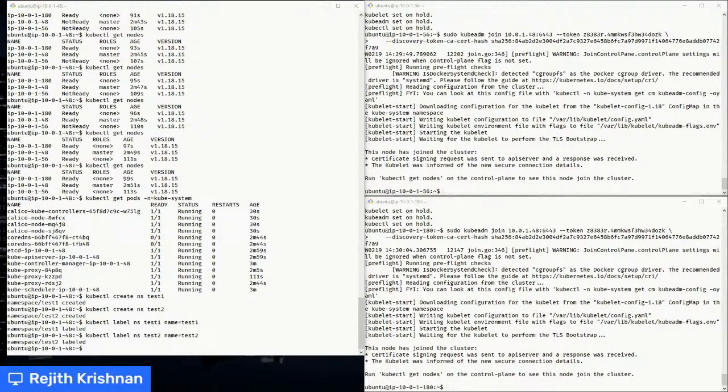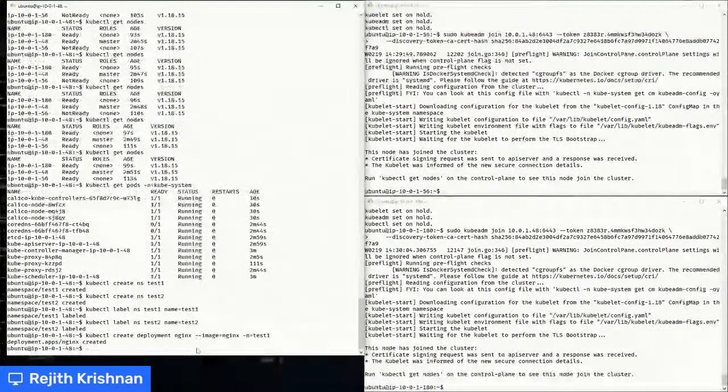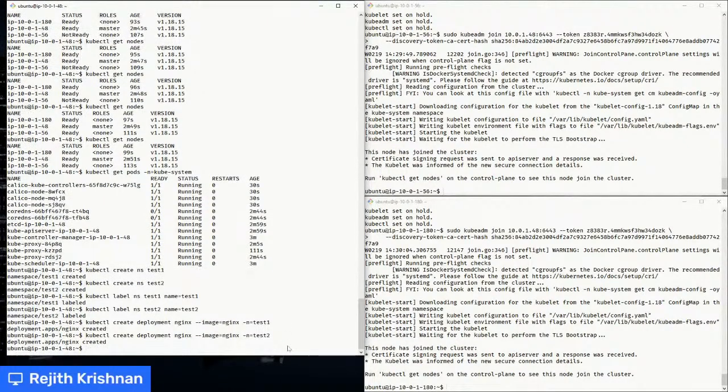Now, I'm going to create an Nginx deployment, which in turn will create the pods. So I'm creating an Nginx under namespace test1. That's created. I'm going to create the next one in namespace test2. So now two Nginx are running.